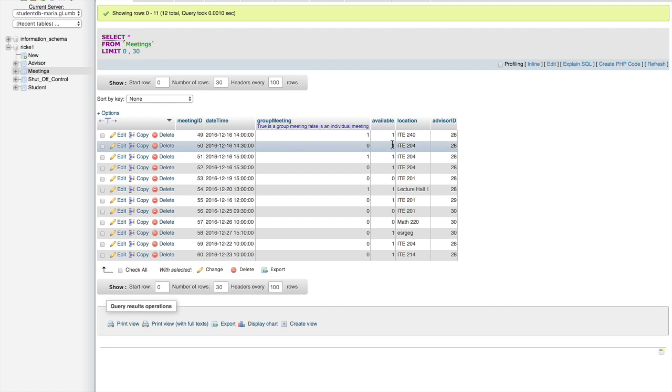We have available, which stores whether or not the meeting's full. True would be not full, it would be available. Location, which is obviously the location, and advisor ID, which is the ID of the advisor that created the meeting, so the advisor can see specifically their own meetings.